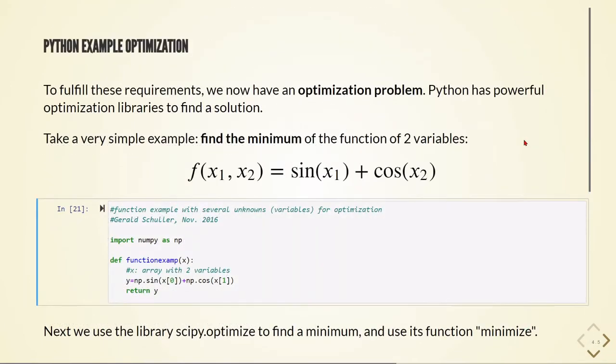Before we optimize these specific functions, let's give an example of a Python optimization. We will use some powerful optimization libraries that exist in Python to go through a simple example, and then we'll move on to optimize the PQMF functions so we fulfill those conditions. To fulfill those requirements, we'll have an optimization problem, and Python has powerful libraries to find a solution.